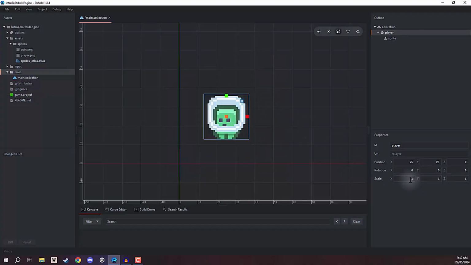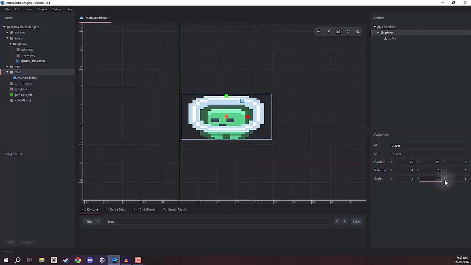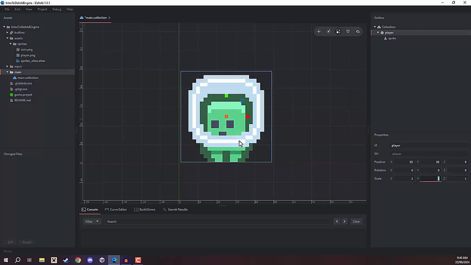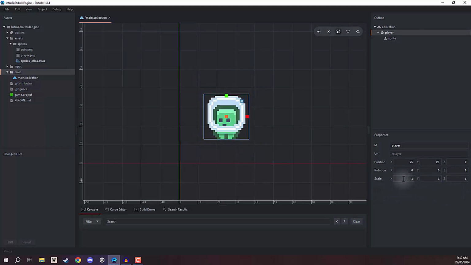Now, scale is not in terms of pixels or degrees, but rather it is in terms of, I guess you could say, times, okay? Because right now, our object is 1 times its original scale. If we enter in 2 for the X and Y, our object is now 2 times its original size, okay? So that's how the scaling properties work. You can sort of think of it as times. Whereas if I enter in 0.5 for these 2 axes, our object is now going to be half its original size.